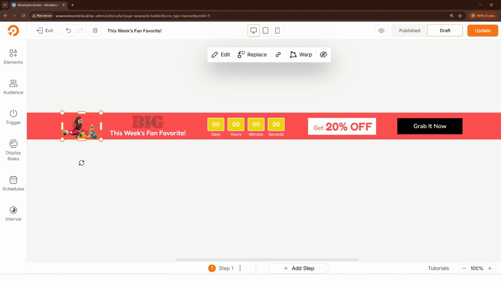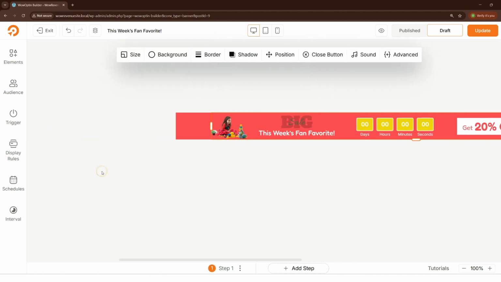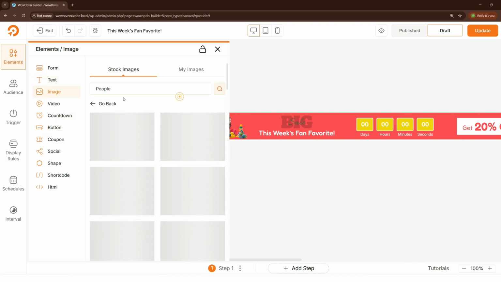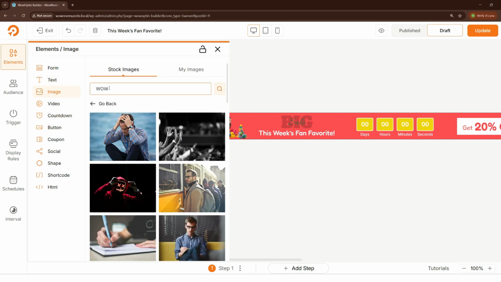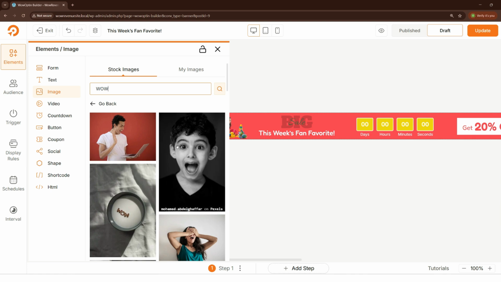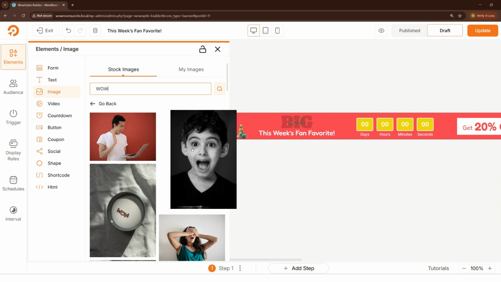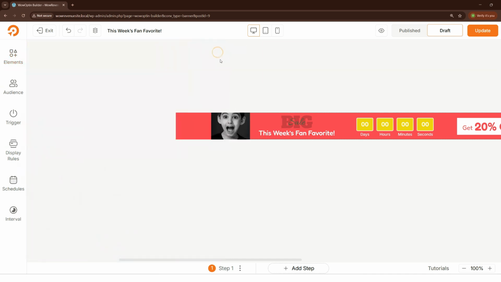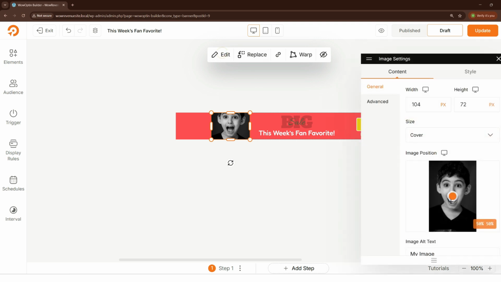Alright, let's change up this image. First, open the Elements tab. I'm looking for a perfect wow face. I think this one's great. Just drag your new image and drop it right over the old one. Watch how it automatically fits into place like magic. Of course, you can always adjust the size and position manually.